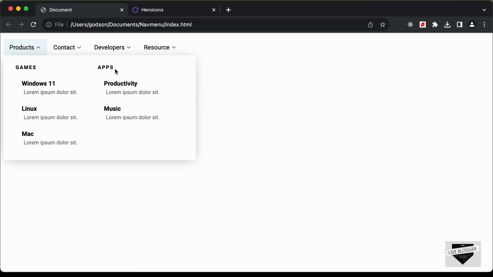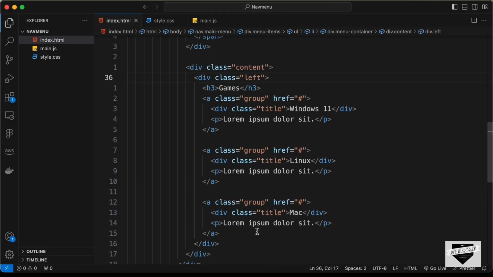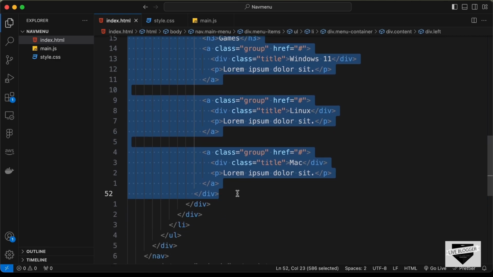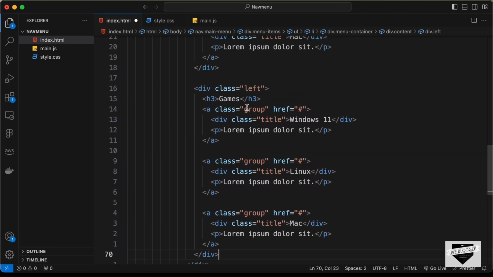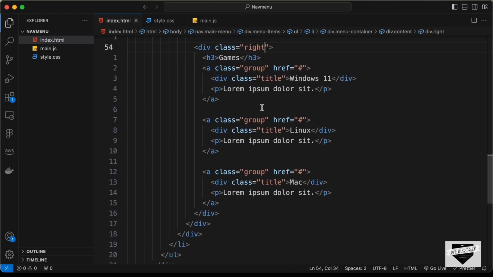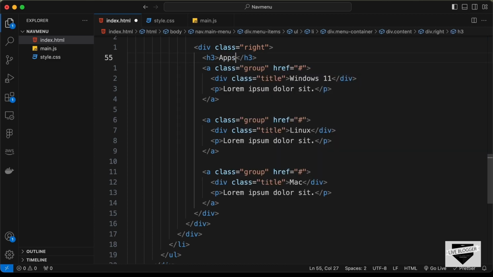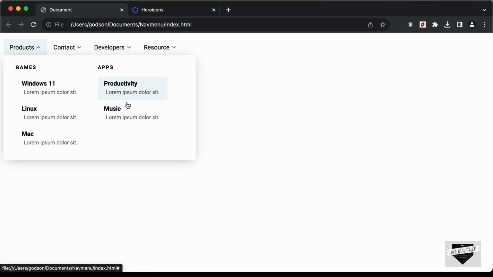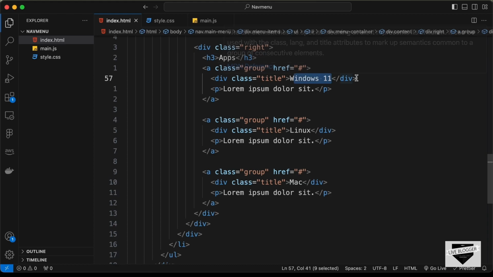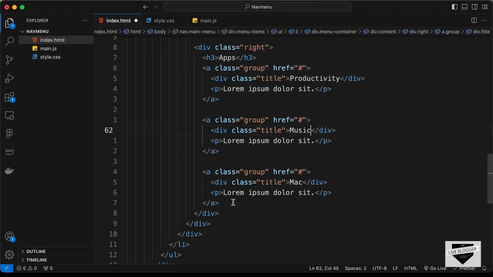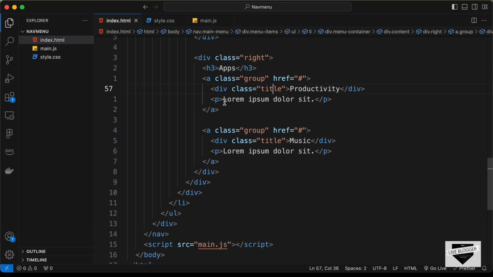Right, now we need to create the right section. So here also we have the same structure. So we can just go ahead and copy this left division from here, and let's paste it down here, and I'll just call this one right. And here for the heading we need to have apps, and then we need to have productivity and music. So here let's type productivity, and here let's type music, and I'll just delete this group. Now you can add any text you want over here. I'll just keep it as it is.